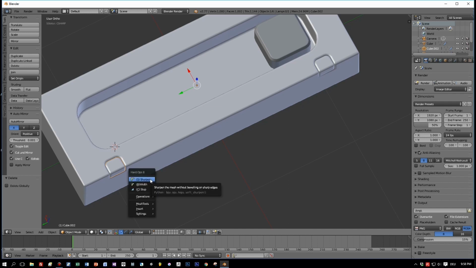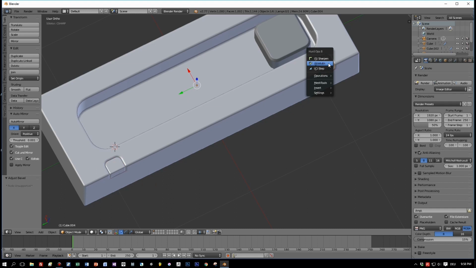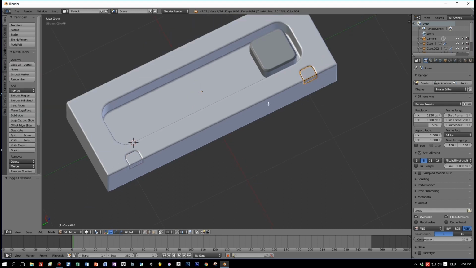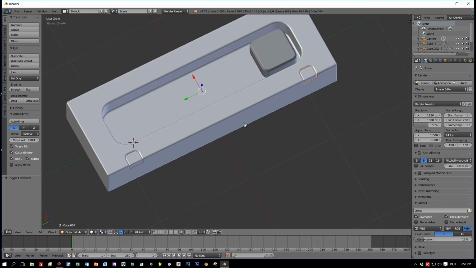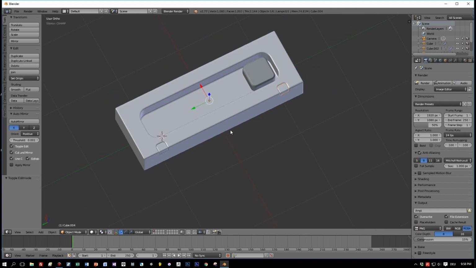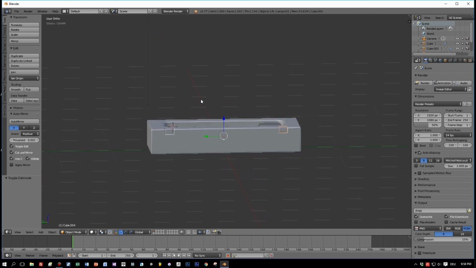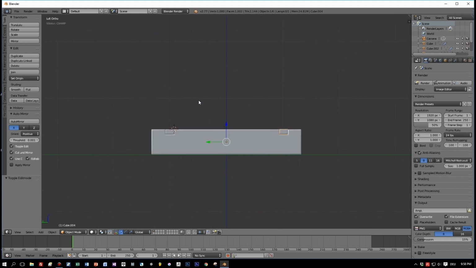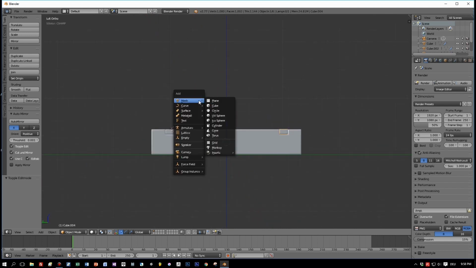And perhaps we can do another bevel. First sharpen. Set the bevel size. Okay, let's add some more cuts. Let's add a plane.